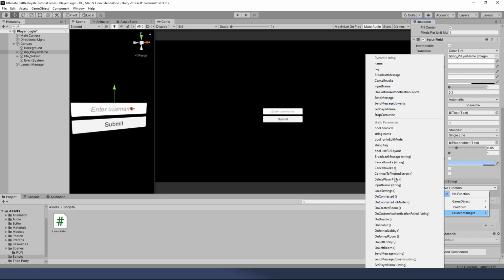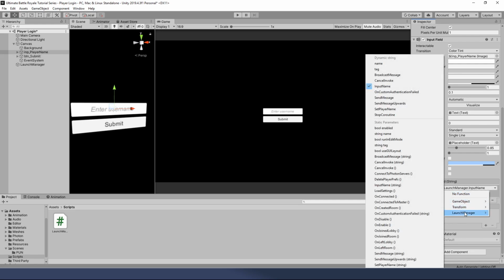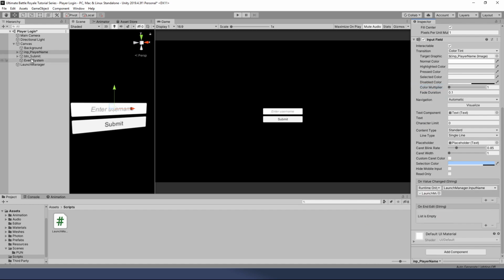So we want to choose input name. I believe it's this one, but we'll double check together. Input name. And we want to choose that. We'll run that function, right? We'll check it in a moment. I could be wrong about that. It could be the one down here, but I believe it's the one above here. Yeah, I'm pretty sure that's right.